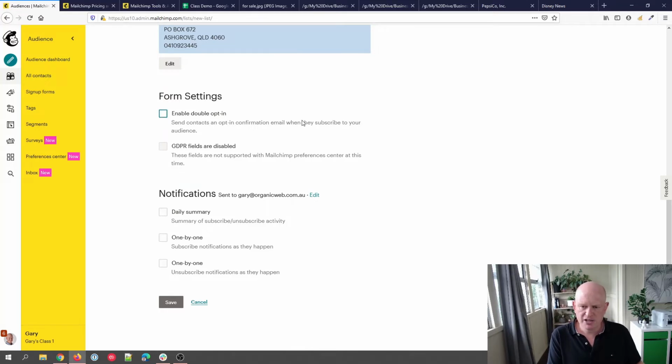Enable double opt-in. This is not widely used anymore. In the old days, when someone signed up in Mailchimp, Mailchimp would send a follow-up email to that person saying, click here to confirm you actually want to subscribe. If you enable the double opt-in, it'll send that confirmation email. The problem is people often don't then click that follow-up email, so you might lose subscribers by doing this.